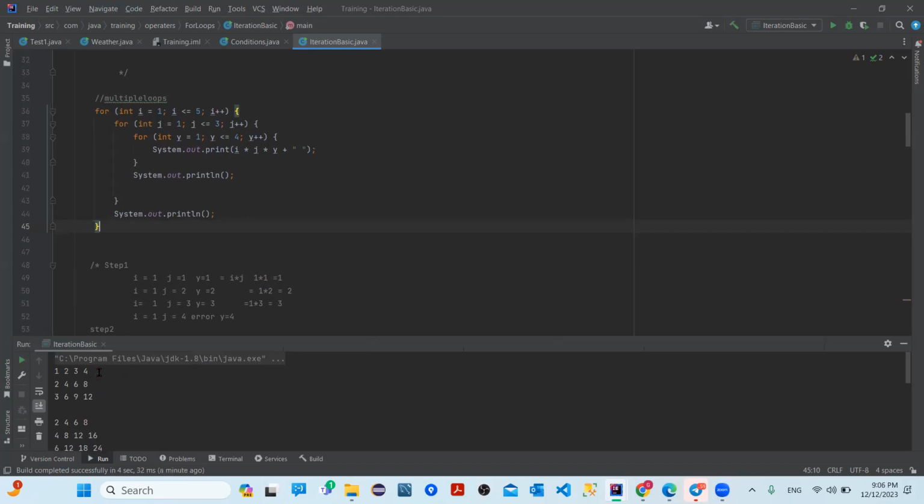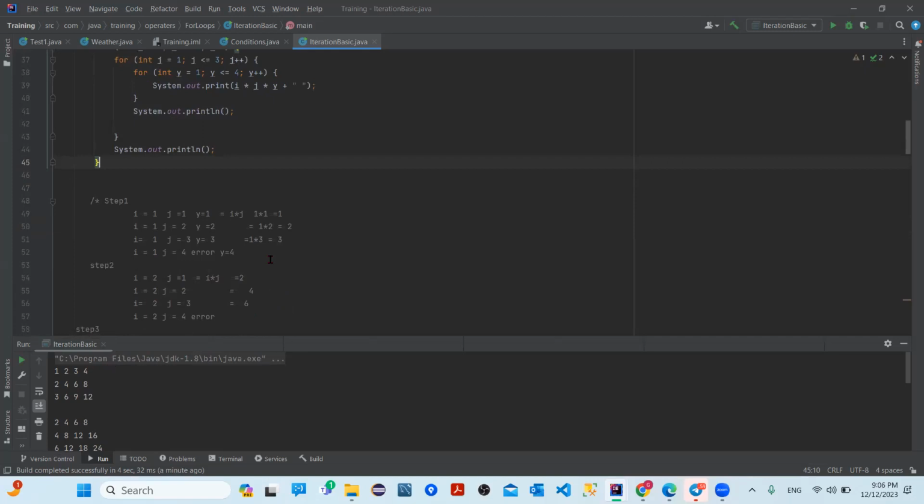Now what happens? j becomes 2. So i is 1, j is 2, and y becomes 1, 2, 3, 4. So 1 into 2 into 1 is 2, 1 into 2 into 2 is 4, 1 into 2 into 3 is 6, 1 into 2 into 4 is 8. That's your second line. Now j becomes 3.